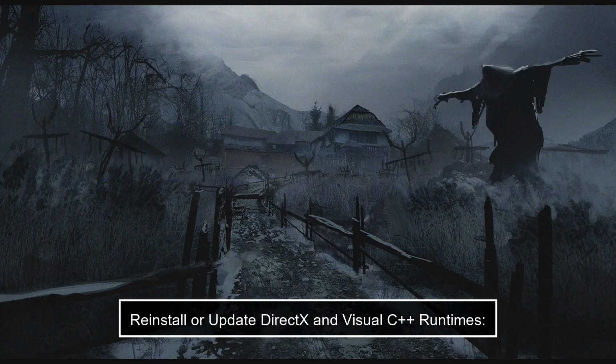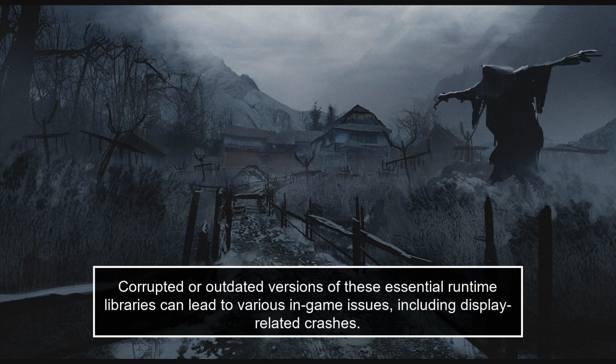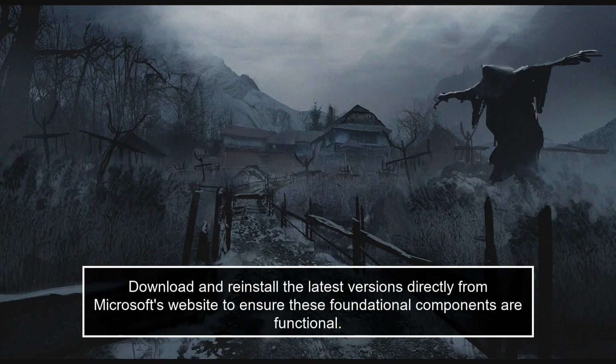Reinstall or update DirectX and Visual C++ runtimes. Resident Evil Village, like many modern games, relies heavily on up-to-date DirectX and Visual C++ redistributable packages. Corrupted or outdated versions of these essential runtime libraries can lead to various in-game issues, including display-related crashes. Download and reinstall the latest versions directly from Microsoft's website to ensure these foundational components are functional.